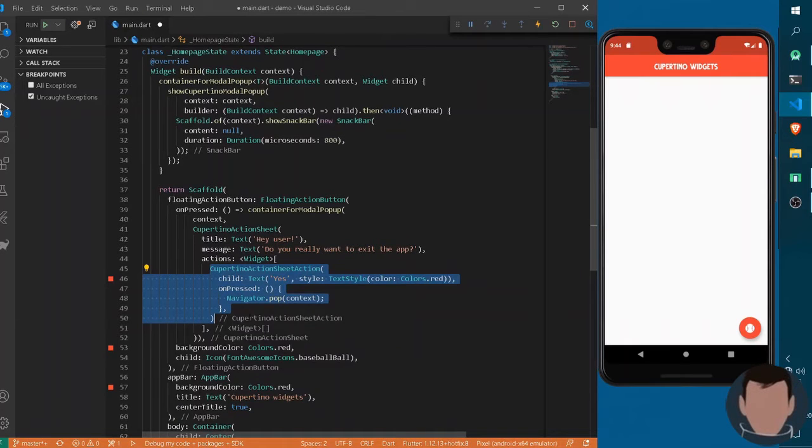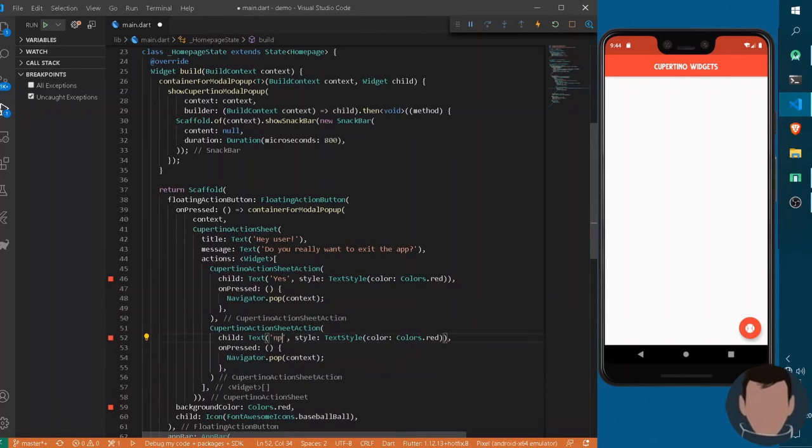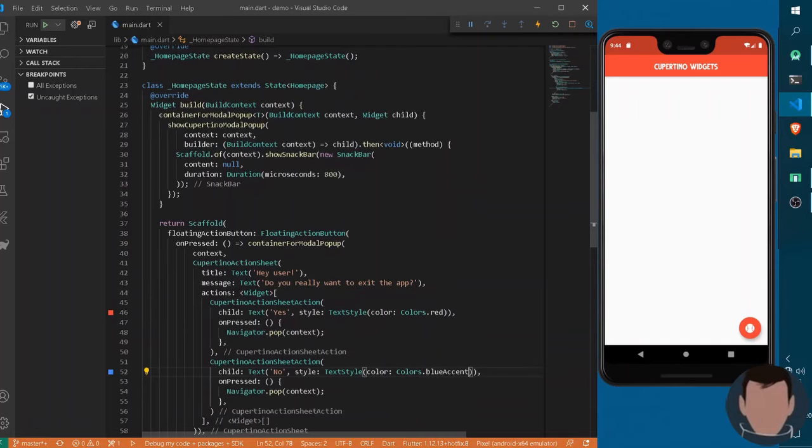Let's provide again one more action to it saying no. So you can just copy this, paste it here saying no with some positive color, say blue accent. Press Ctrl and S. Now we have implemented our container for model popup on this button. So after pressing it, you can see I will get a sheet from bottom, which will be a model popup saying a title of text as well as a message, providing with two optional buttons, that is yes or no. So you can just click on any one of these and it will be exited from this current context. So this was a model popup.